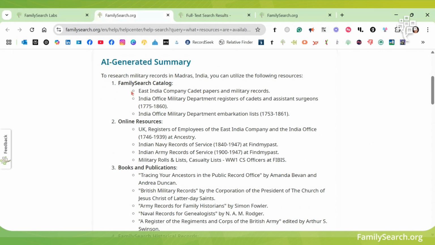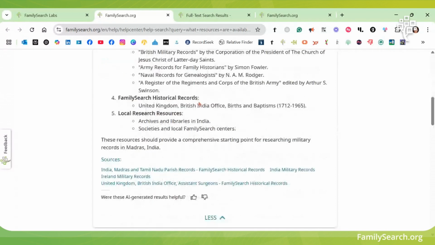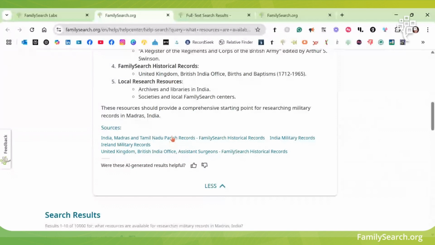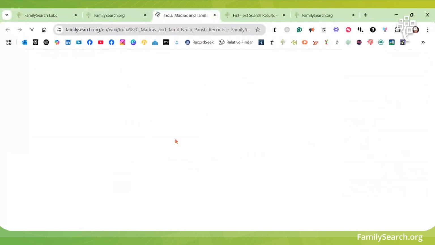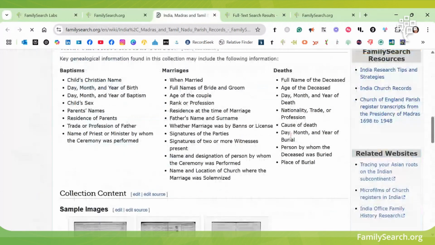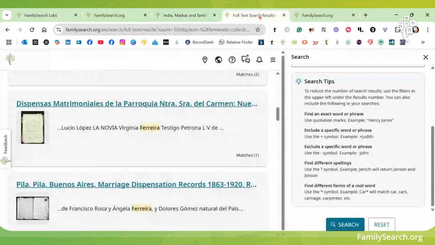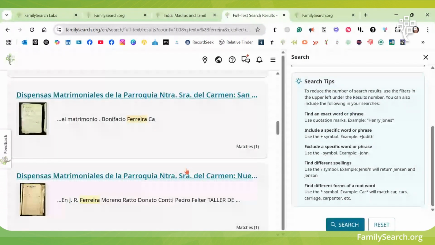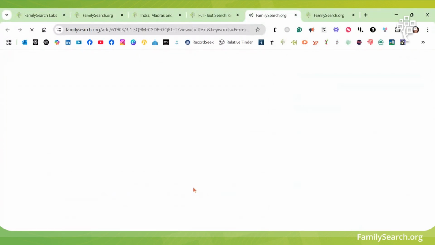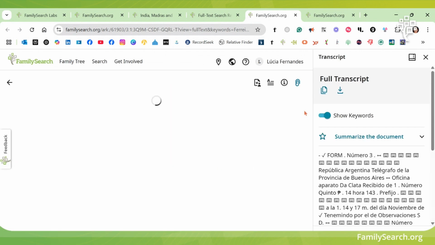So it gives me an option where to find records in the FamilySearch catalog, online resources, books and publications. And of course, my favorite are the records, because I can just go here directly, click on it, and find a little more about this, which is just fantastic. So let's just go back. I don't want to give up on this one. Let's just go back to give it one last chance to see if we can look at one record before we go.